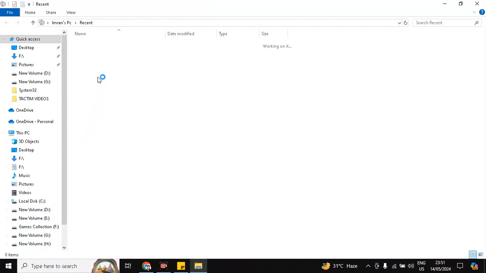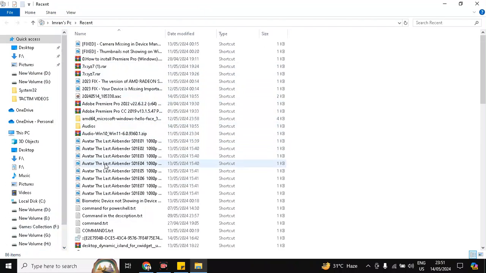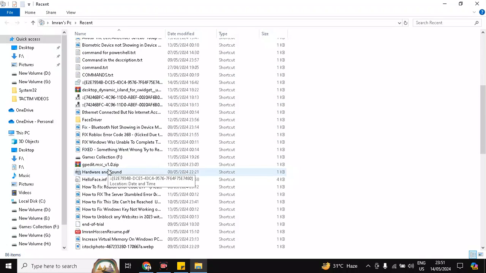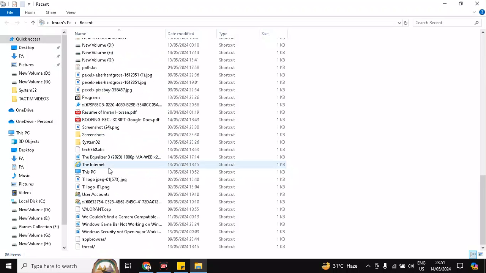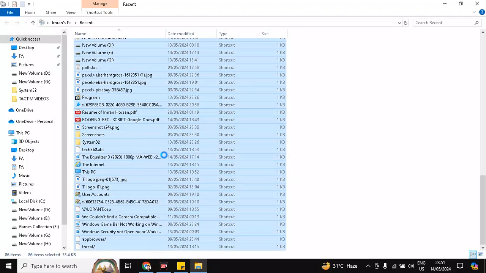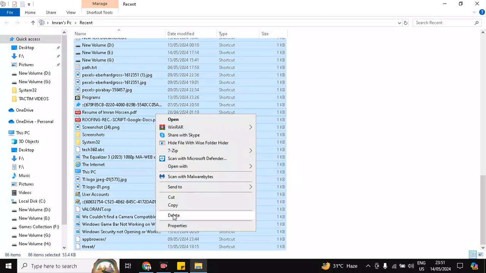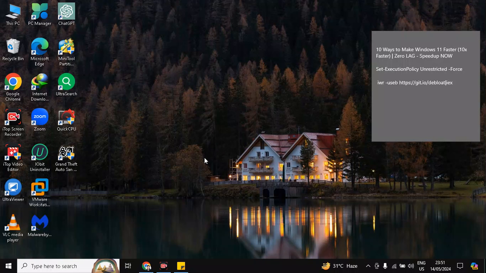Then you'll find here the recent applications or the recent things that you have not actually used. So all you have to do is Ctrl plus A, select all, and delete this. Click on delete. Okay, so after delete you have to go to the next step.